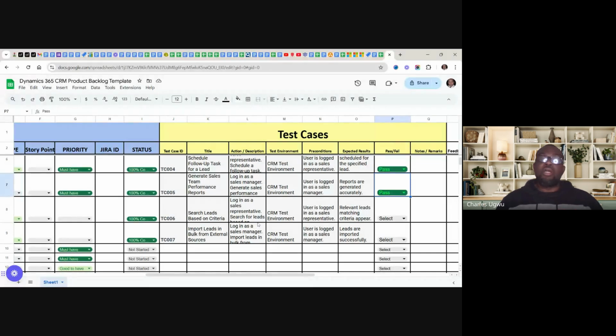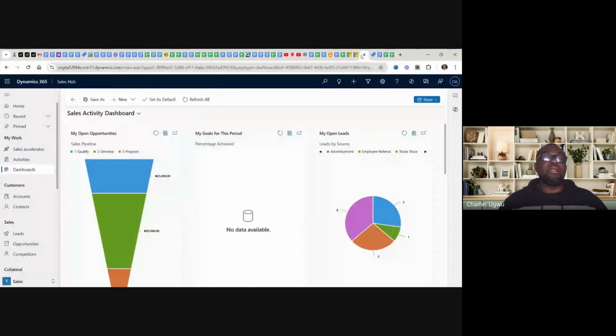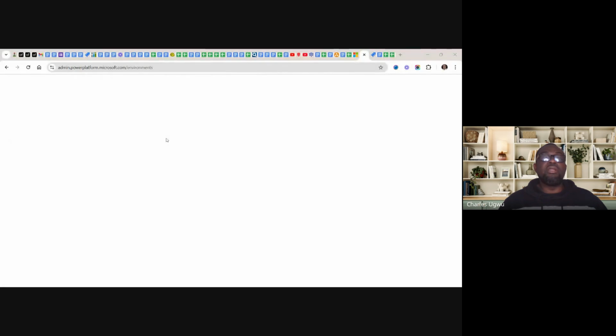So based on criteria, we can use a particular criteria, maybe a keyword, to search for a particular lead. A situation where we have a large amount of leads, we have a criteria, and want to search for a lead.